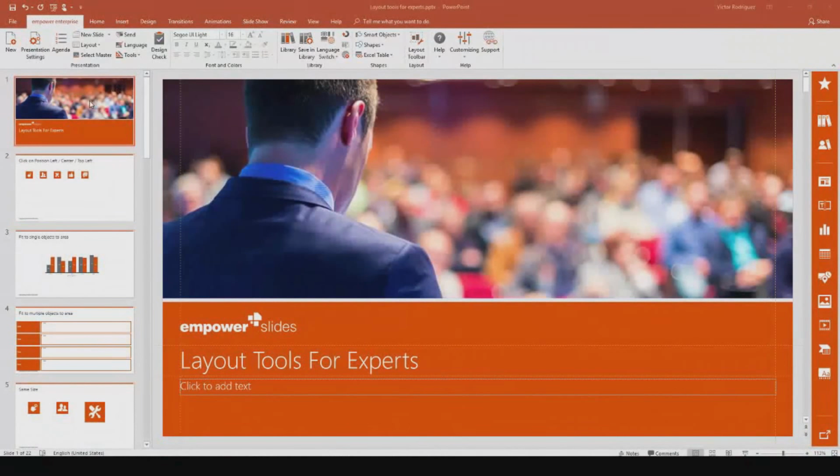So here I have a presentation, and the presentation has different objects. I just did this so that it's a little bit quicker to show you how to utilize the tools, as opposed to having to draw different shapes, but you'll get the idea as you see the layout tools in action.